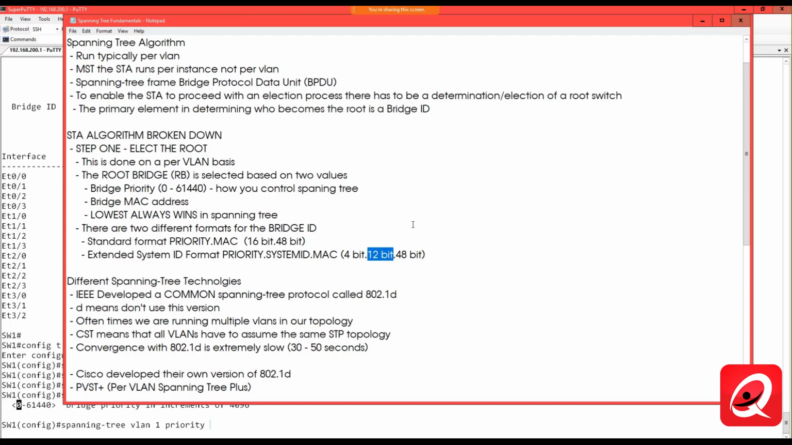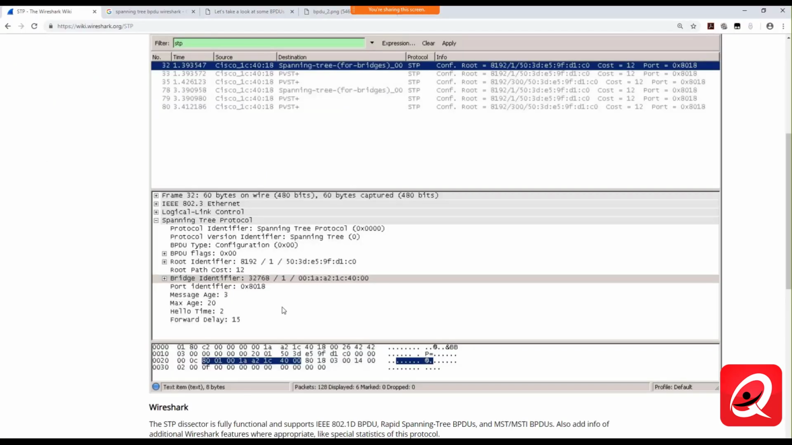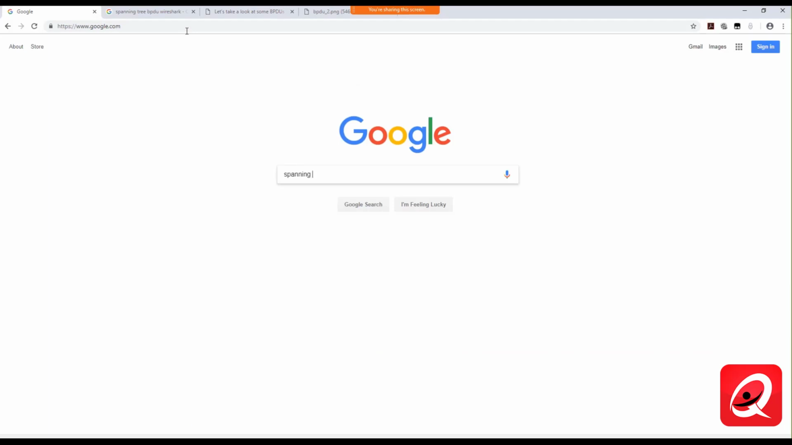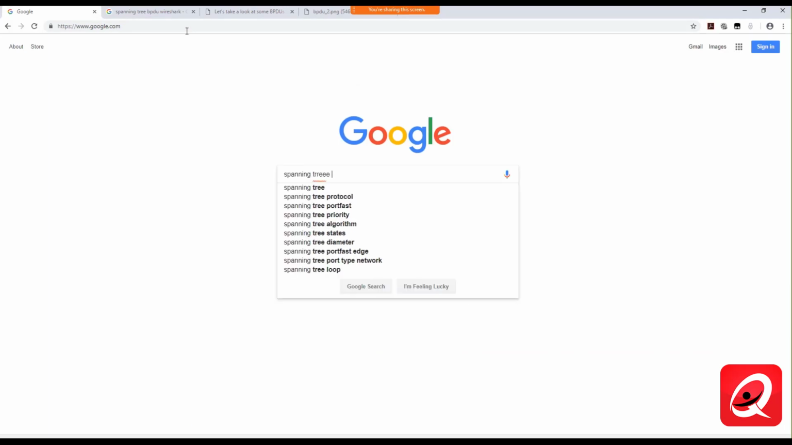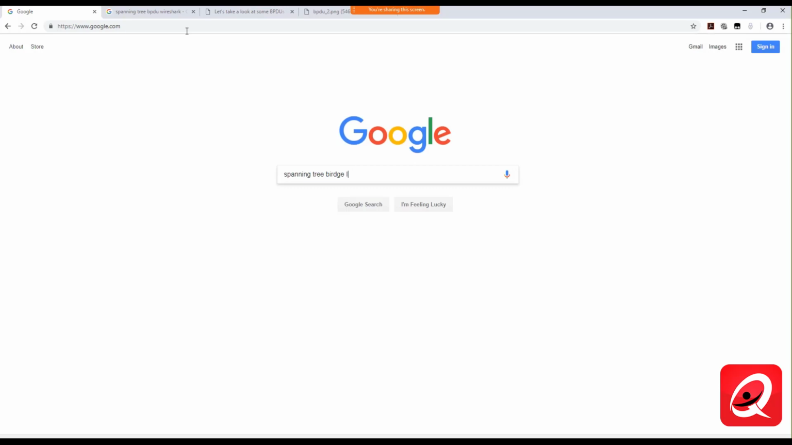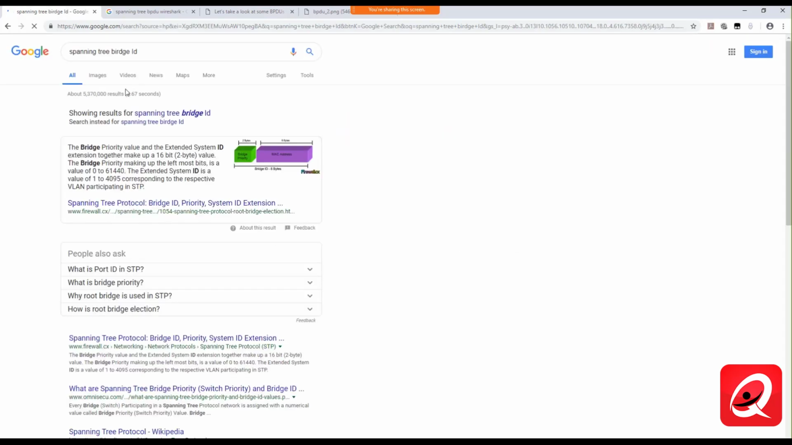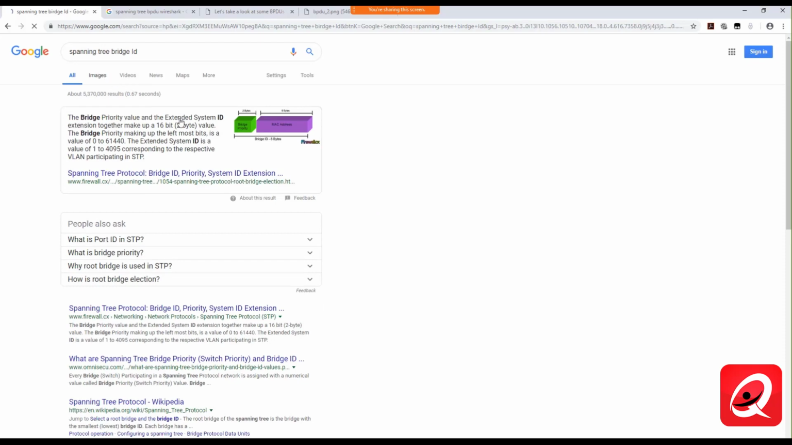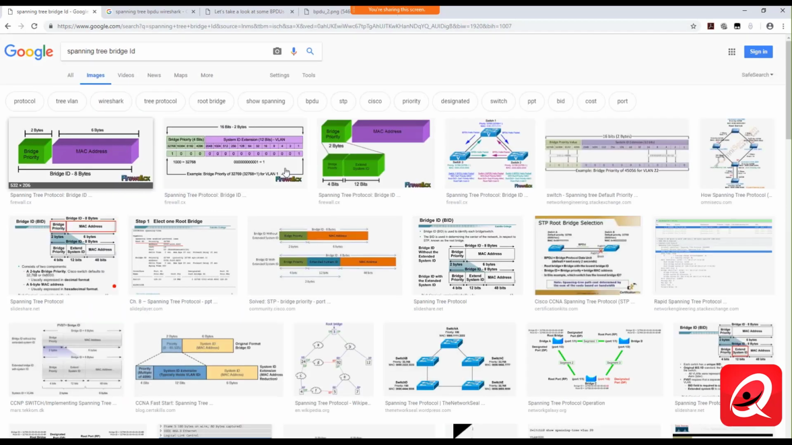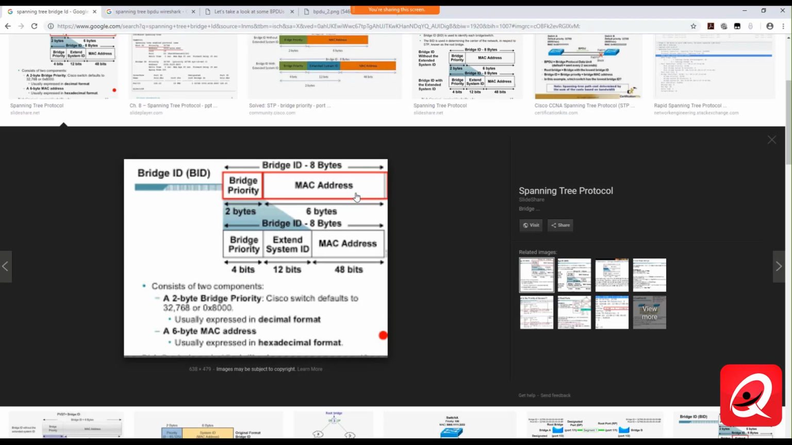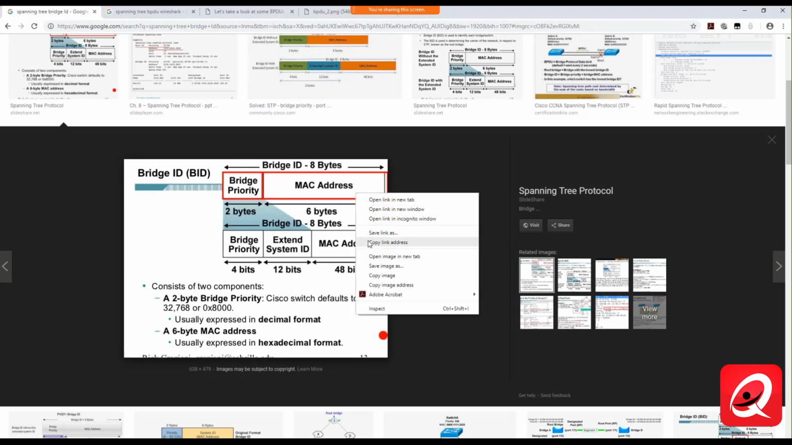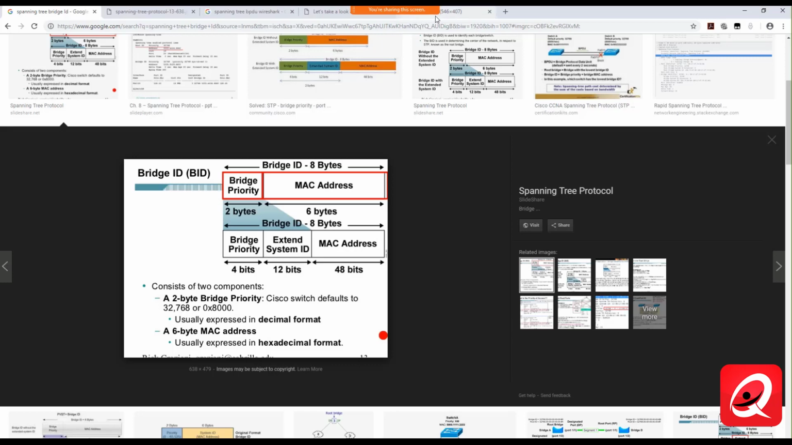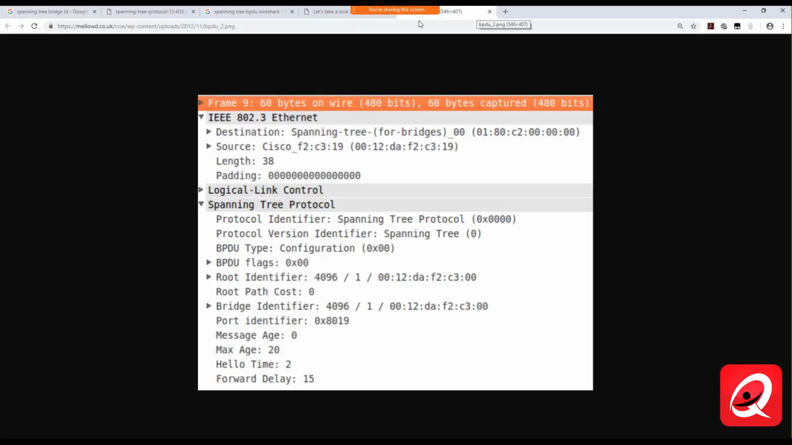The VLAN. All right. In fact, let me pull up a picture of a spanning tree bridge ID. This is, yeah, here we go. This is exactly what I want to see. Where did it go?